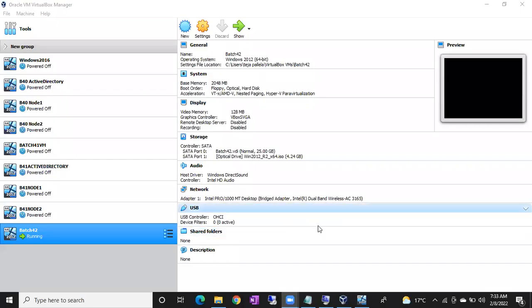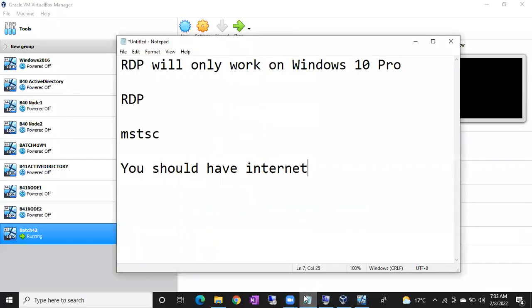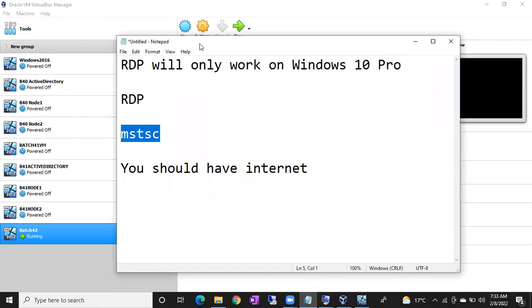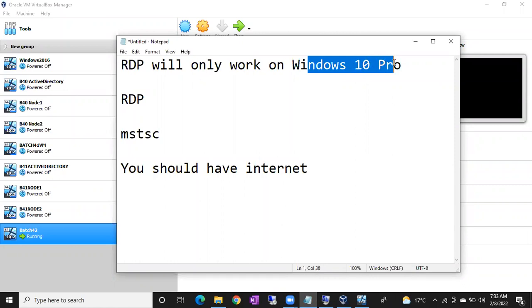Okay, guys, these are very important points. Don't miss them. RDP will work only for Windows 10 Pro machines. MSTSC you have to type on your local laptop, not in your Windows Server machine. And you should have a good internet connection. Sir, Windows 10 Pro only or Windows 11 Pro also? Windows 11 Pro also, I guess, but I am not sure. I have to check. Windows 10 Pro it will work.